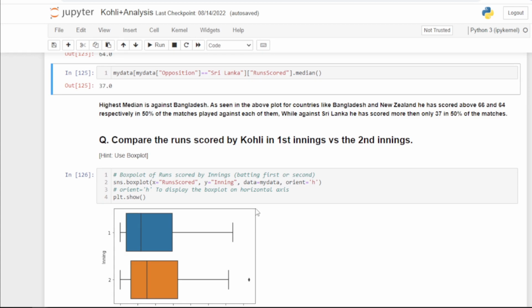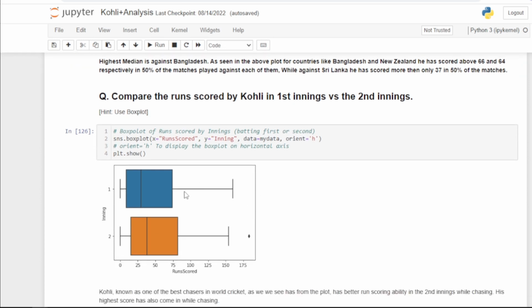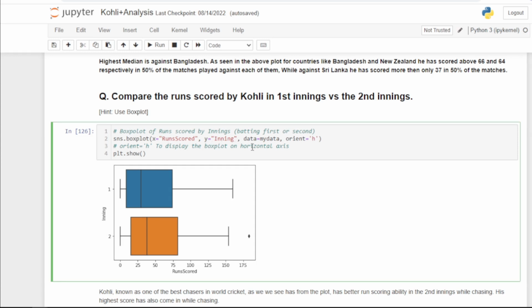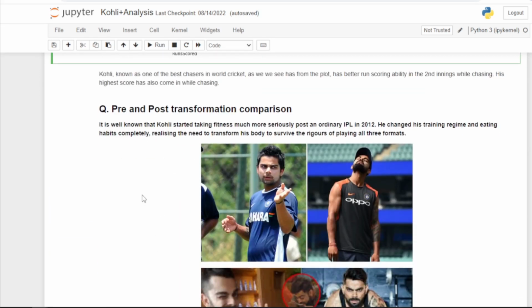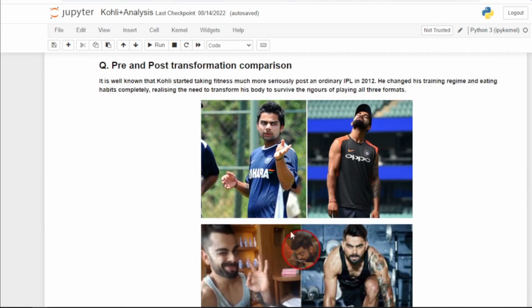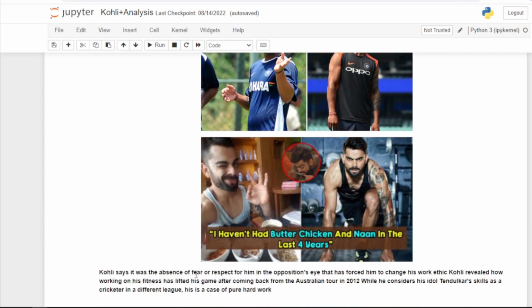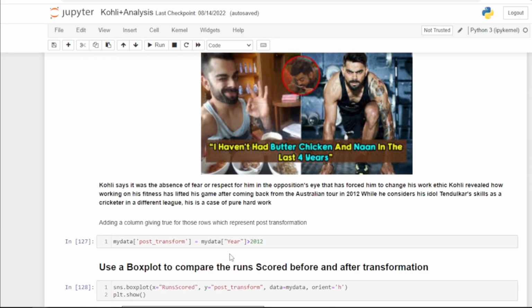Now next is to compare the runs scored by Kohli in the first inning versus the second inning. Again we use a box plot. Our run score is this, inning is this, and data is my data, and we are orienting this horizontally. The plot says the score by Kohli in the first inning and in the second inning. There is some transformation of comparison between pre and post in Kohli's transformation. You can see how he looked initially and how later.